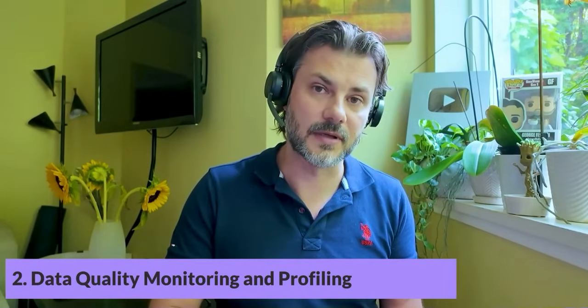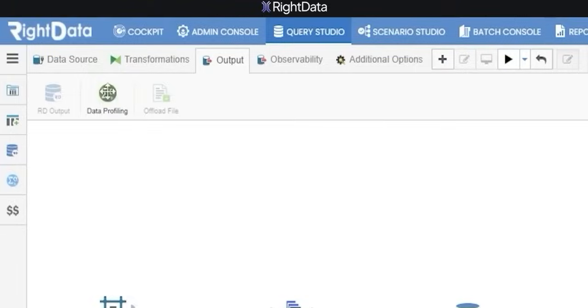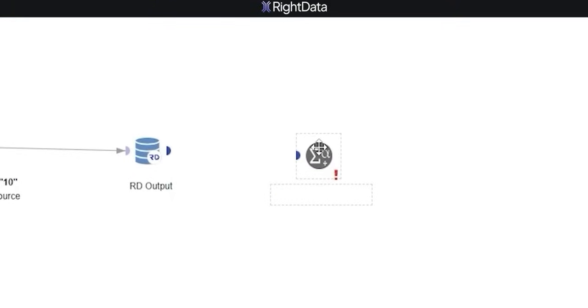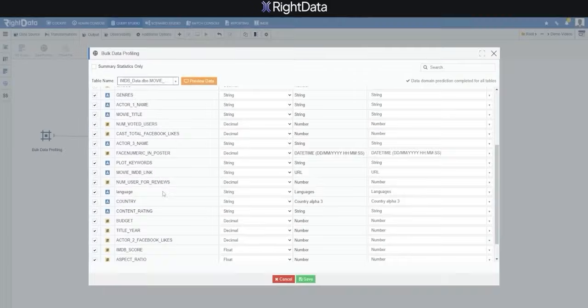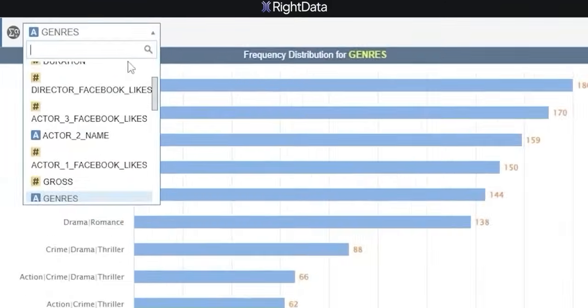Second, data quality monitoring and profiling. It has this query builder and this data profiling features. And with them, you can assess the state of your data before you're even using it. You can then easily share the results via email or export them for broader visibility.